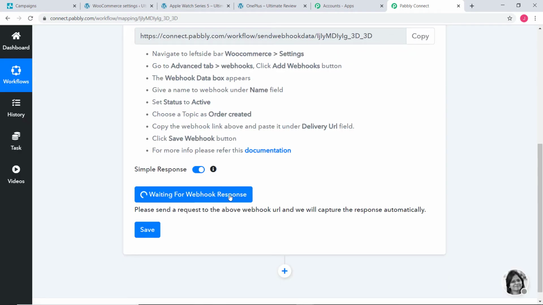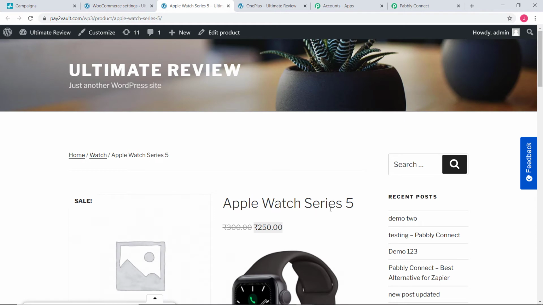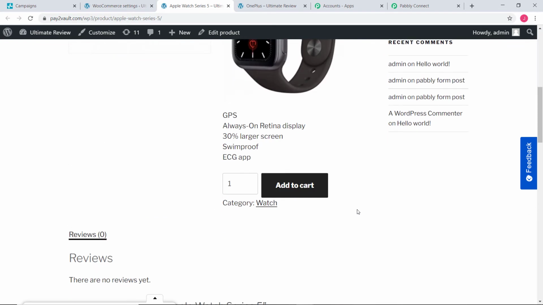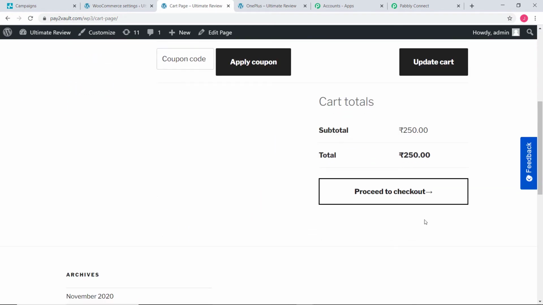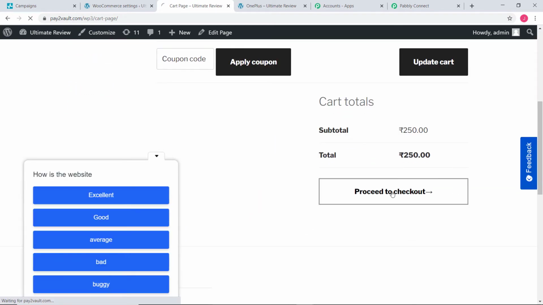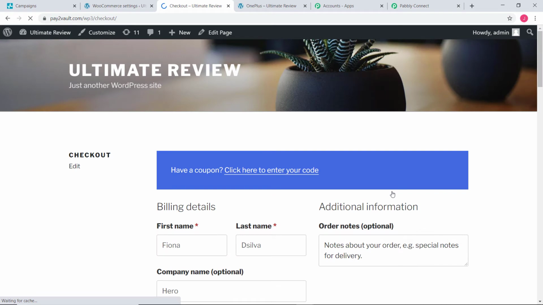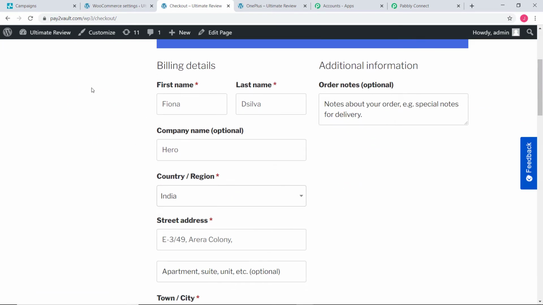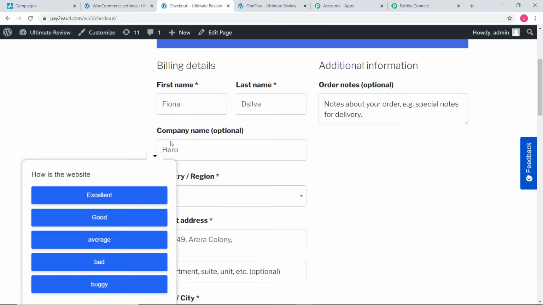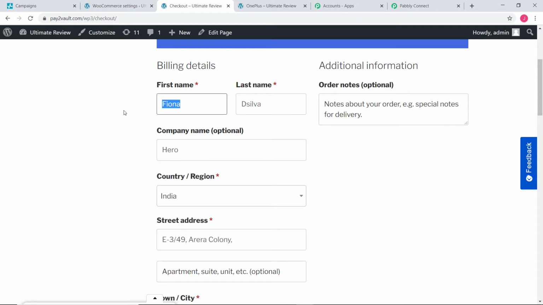That means it is time for us to go and create a new order in WooCommerce. So I've already opened this page where I'm going to buy an Apple Watch Series 5. So I'm going to add it to cart. Okay, so now here I'll just proceed to checkout. Okay, so here you can see there are some names written here. I'll just change it and I'm going to write a new billing details over here.